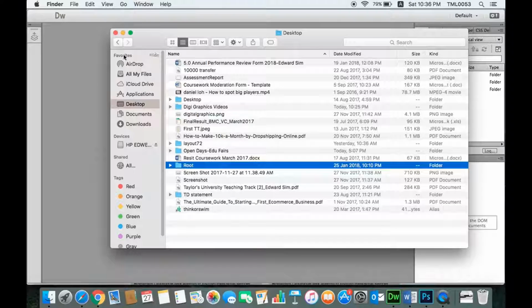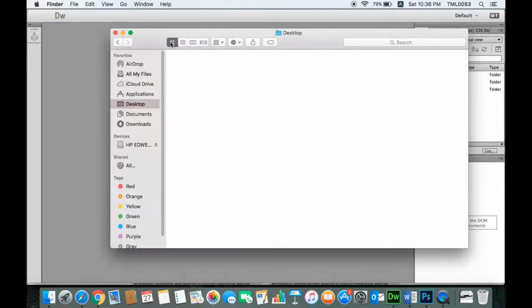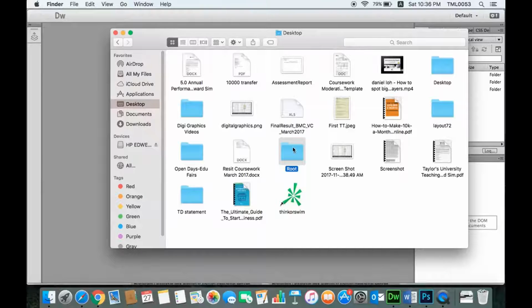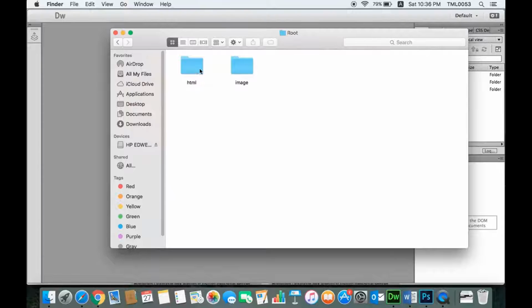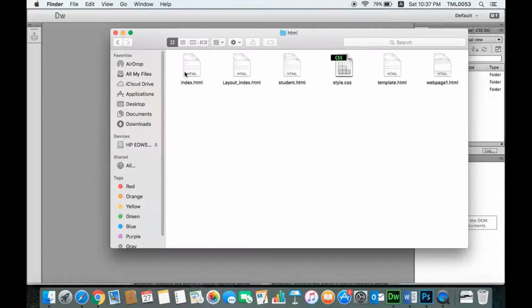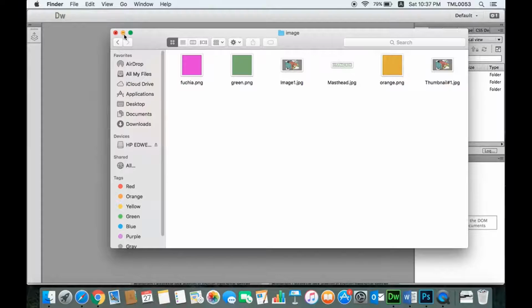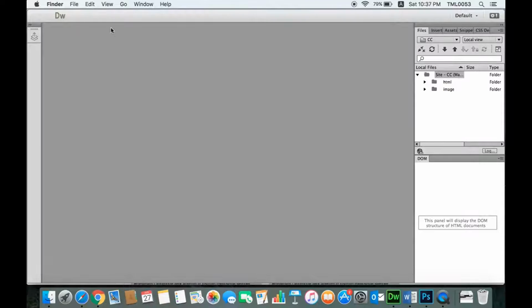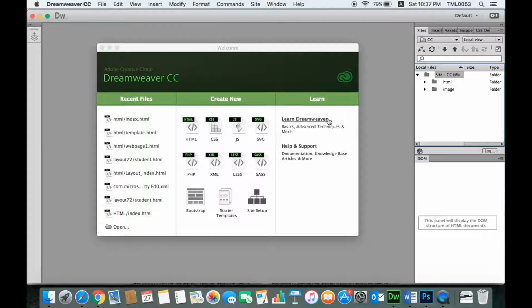Okay. Let me just go back to this. All right. So this is the root folder, and these are the two subfolders. I'll just place all the HTML pages, all the HTML files in my HTML folder, and then I'll place all the images in my image folder. Right? This is how we organize files when we do web design. Okay, let's come back to Dreamweaver.